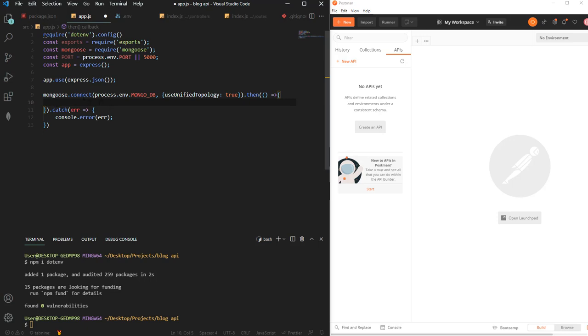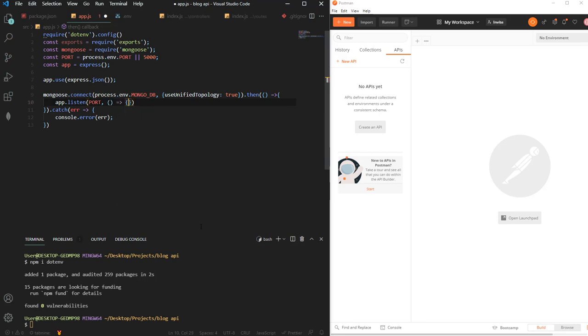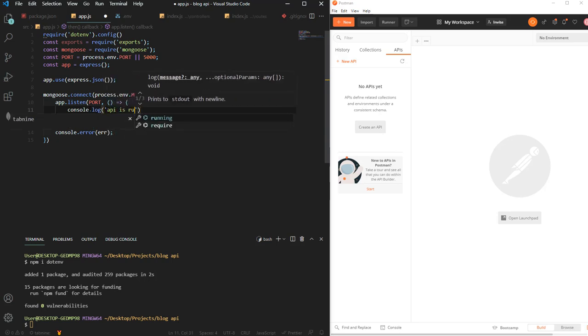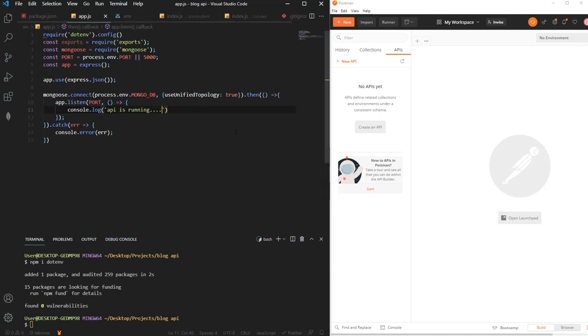Once we've successfully connected to the database, we need to now start our app. So you're going to say app.listen, and you're going to listen to this port here. And this is also going to run this callback function if everything runs correctly. And then I'm just going to say console.log API is running. Alright, cool. So I'm gonna pause the video and bring in my MongoDB connection string, paste it in here, save, and then come back to run the app. If everything is correct, we should see this printed in the terminal.